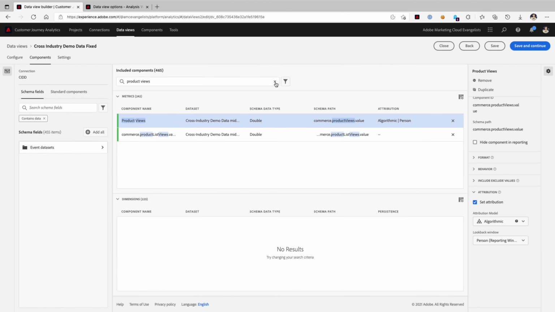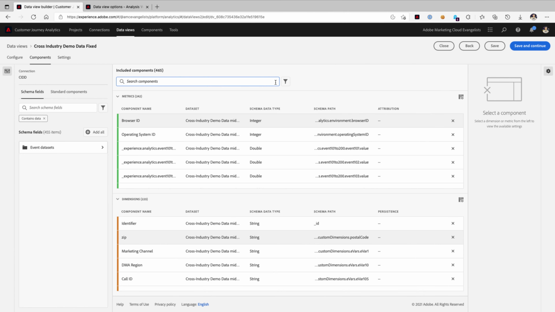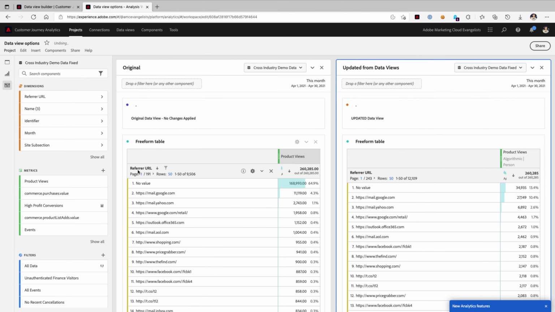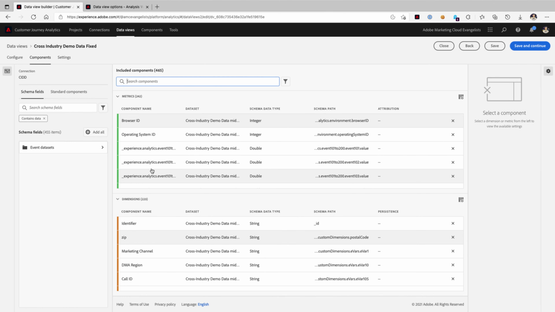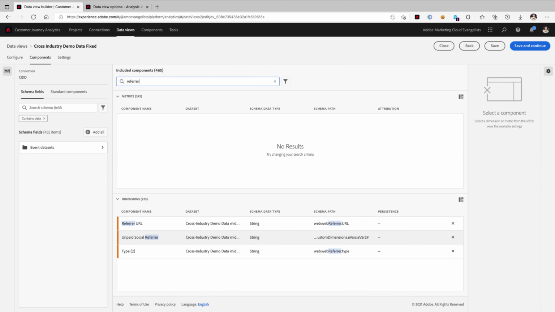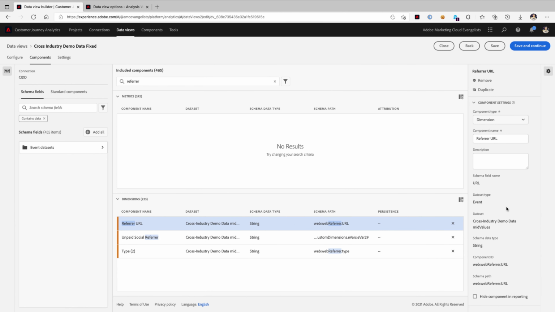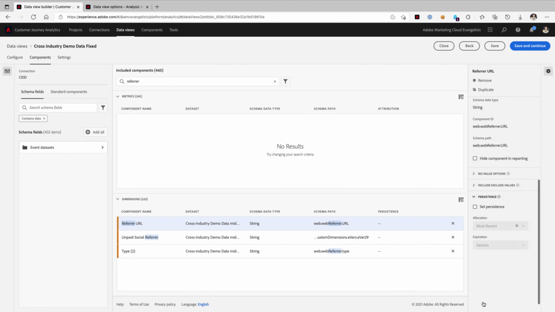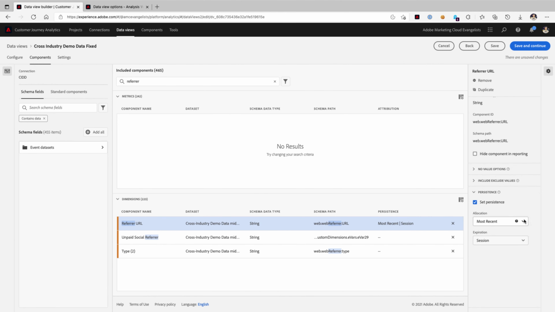Now, in addition to this, we can also do the exact same thing at the dimension level as well. Say for some reason, we wanted our refer URL to also say, you know what, any metric that we tie to this particular dimension should have a unique or a preset attribution model. Well, we can do the same thing from a dimension standpoint. We find our dimension, scroll all the way down to persistence, and we've got some nice options here as well.